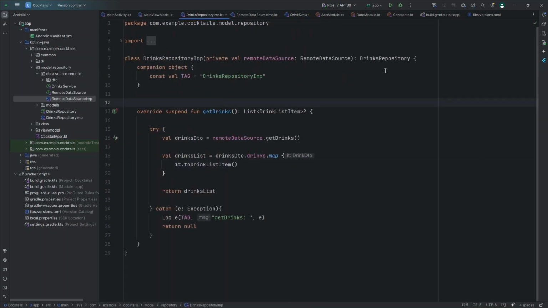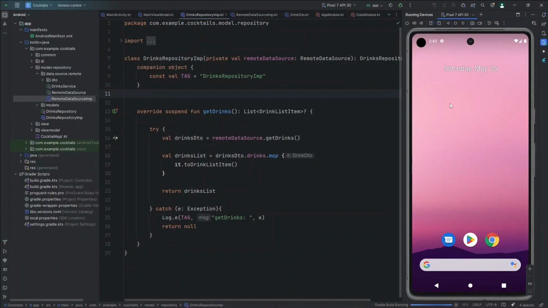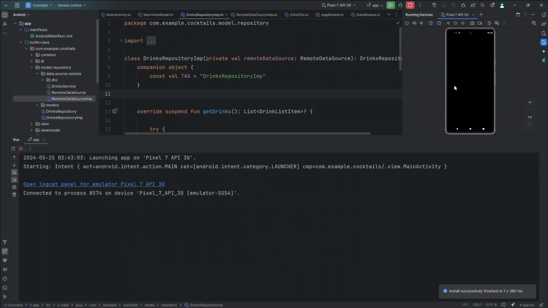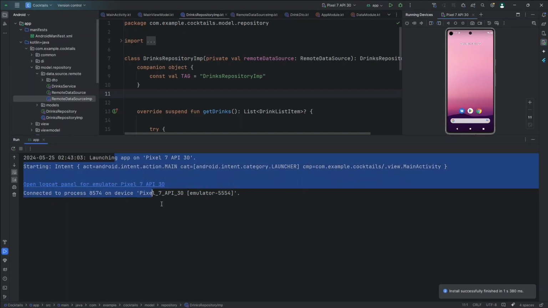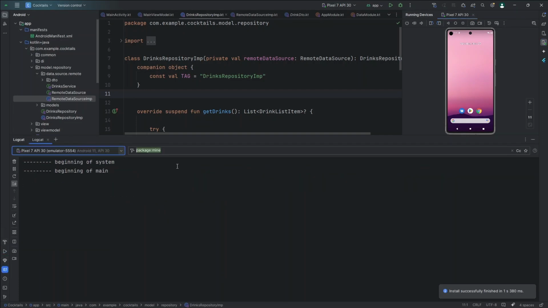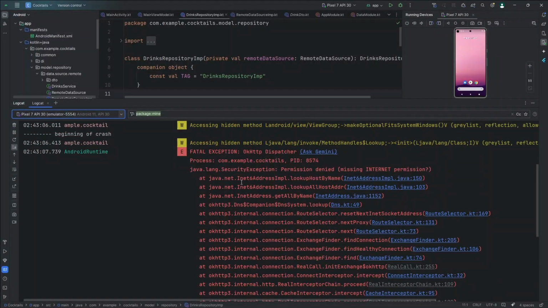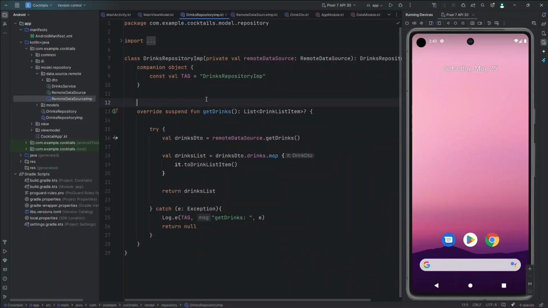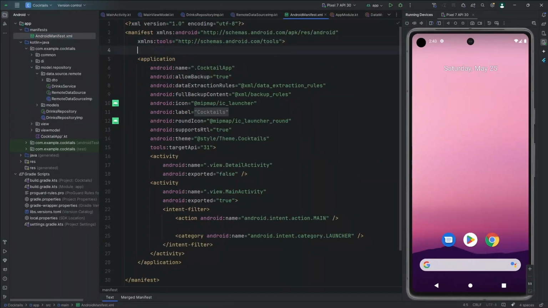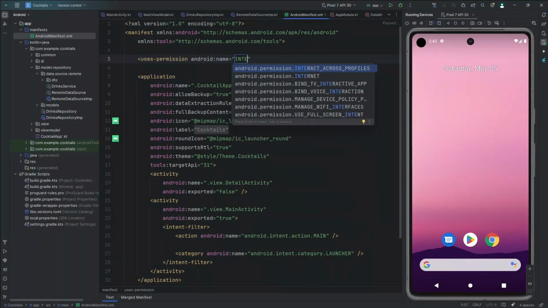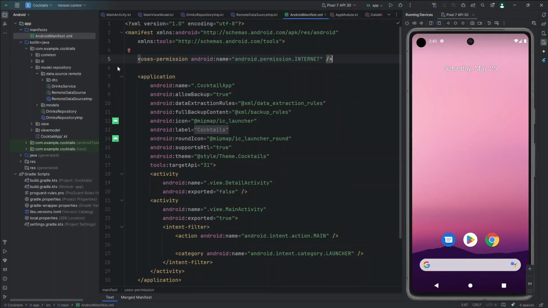So the build is now completed, so we can run the application, and the emulator is running right here. So it crashed. Let's check the log. Alright, it says that internet permission is missing, so it's my mistake. Let's add the internet permission and complete.